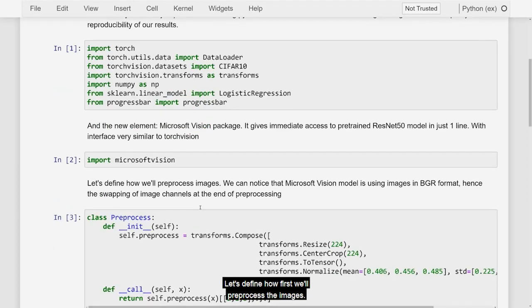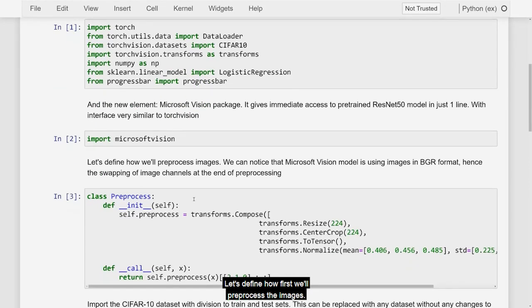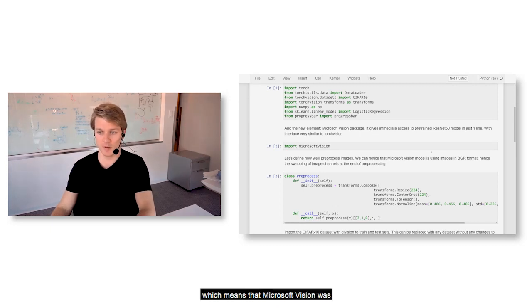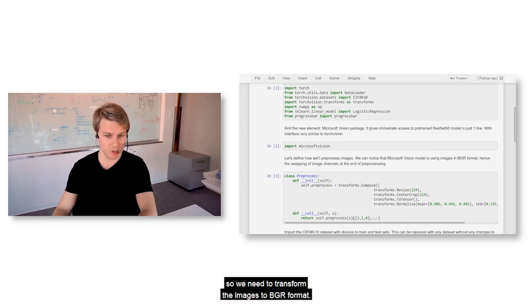Let's define how we'll first preprocess the images. This is a pretty standard preprocessing method used by all the popular research papers. The only thing different here is that you might notice that we swapped the image channels, which means that Microsoft Vision was trained on images in BGR format, so we need to transform the images to BGR format.